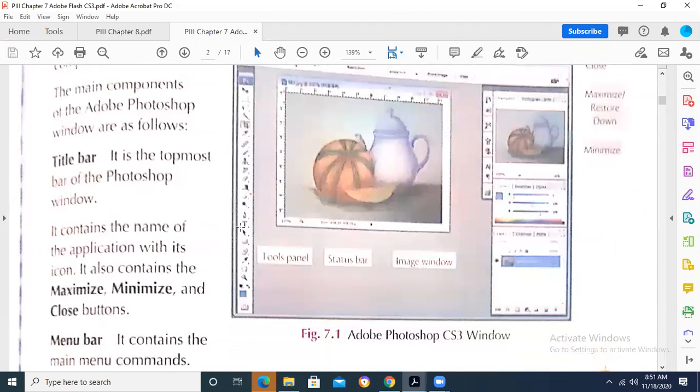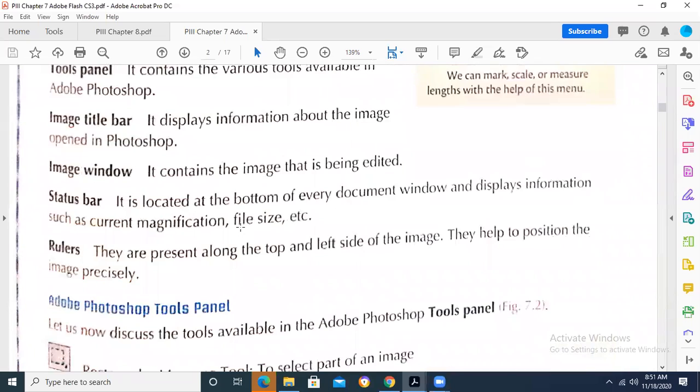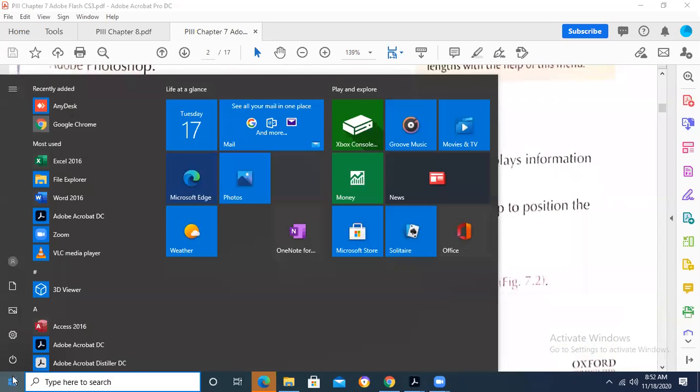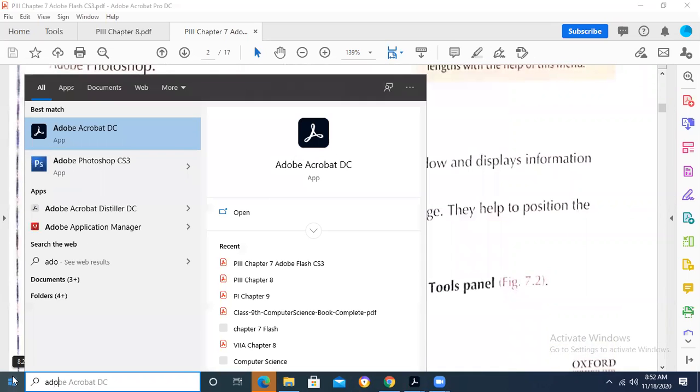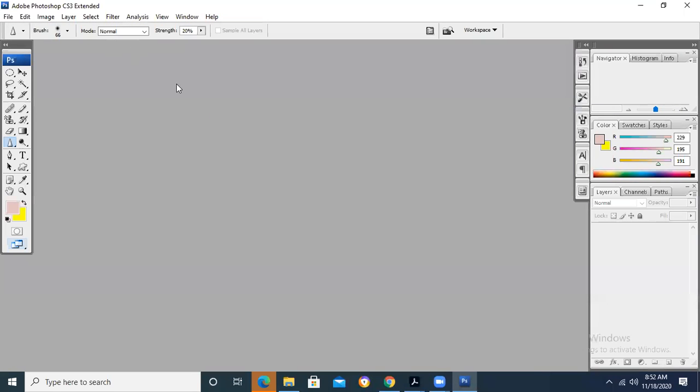When you save the file, it is shown on the title bar. Maximize and minimize buttons, I don't think these are that important. Image window, the window where we open the image, status bar, rulers. Where are the rulers? Let me open Adobe Photoshop so that you can understand it well. Rulers are where we can switch the rulers on and off if they are not visible.